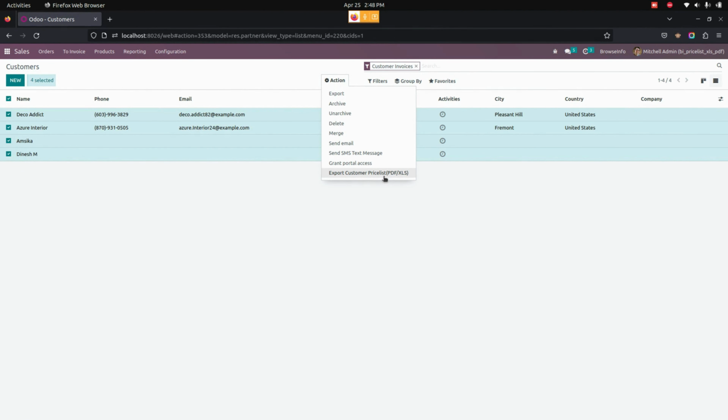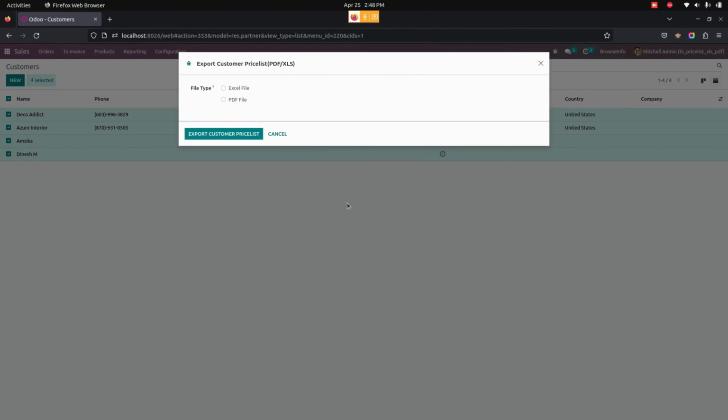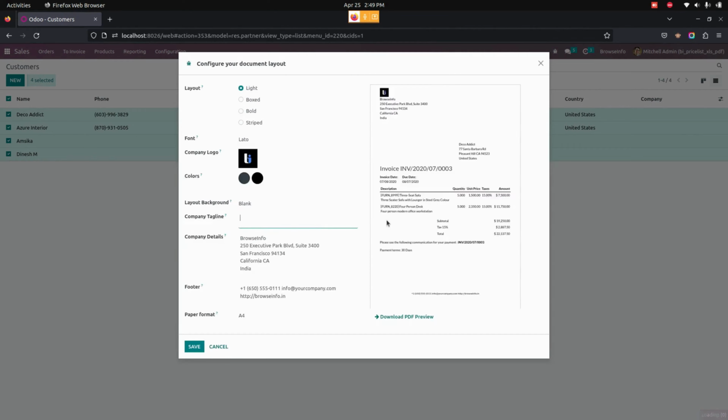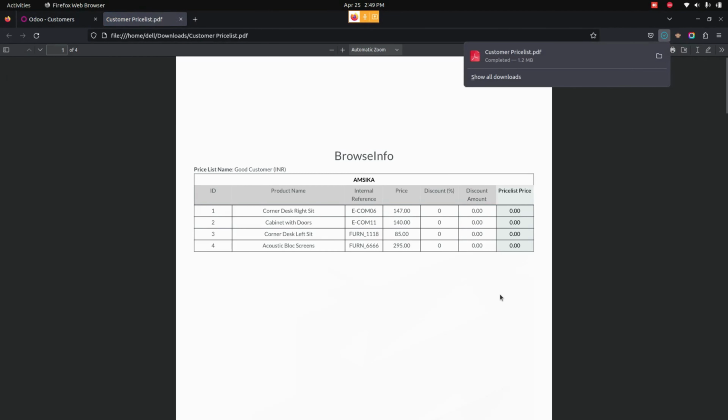customers' price list. When we get into that, we select a file type as a PDF file or else an Excel file. Let me choose PDF now. The user has to click on the Export Customer Price List button to generate a PDF report for the selected customers. Now, the user can view the customer price list report in the PDF format.